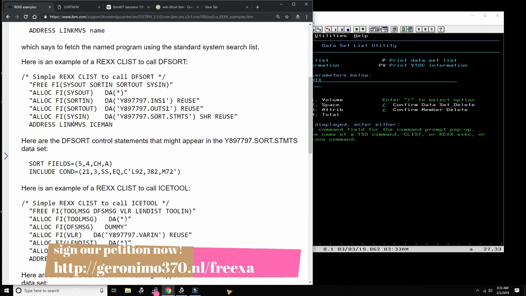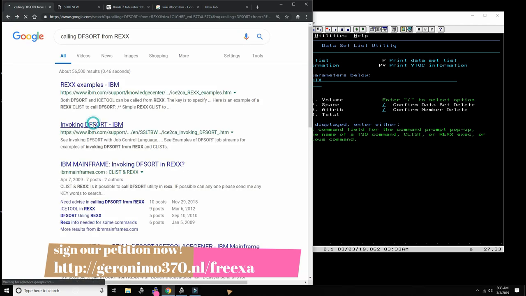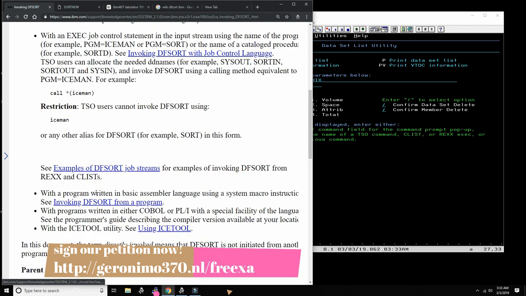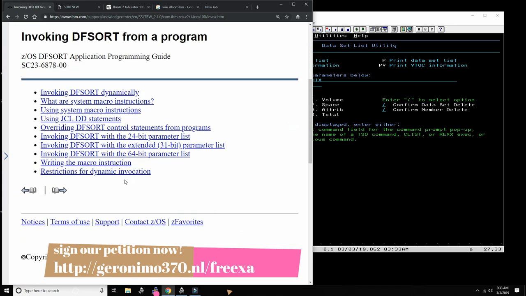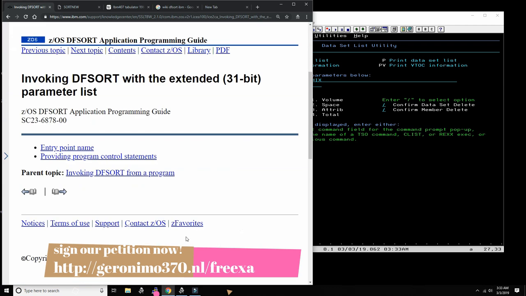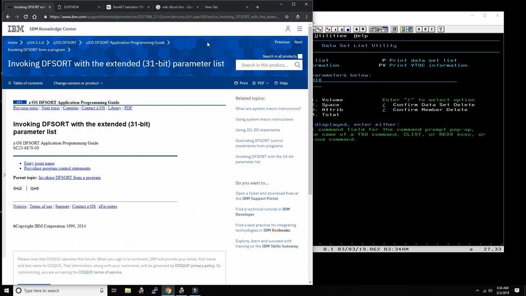Link MVS Iceman, you know this one. But this is really just building a CLIST. It's not really invoking DFSORT. Okay, here it is. Invoking DFSORT from a program. Let's look at this. IBM makes the job a little bit too easy sometimes. Circular references here. But it is possible to call from almost any language. I do think it's possible to call from REXX. I can't think of a reason why not, but I can find a good reference here on the web. But so it is possible to call from other languages.